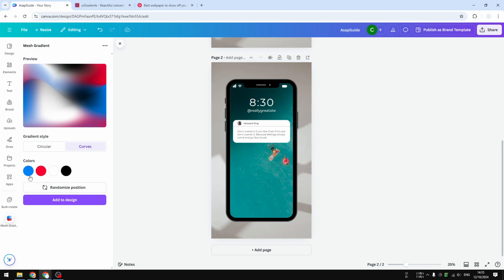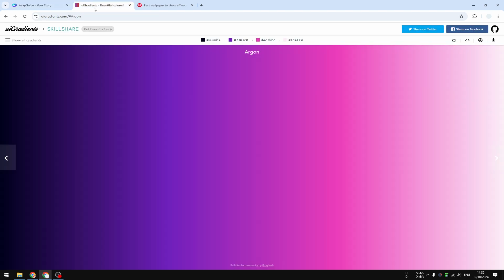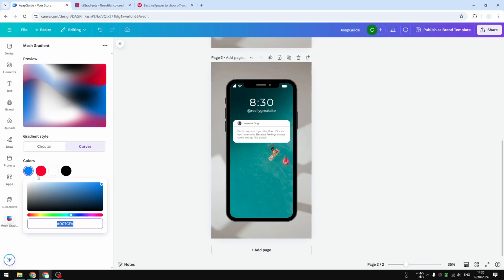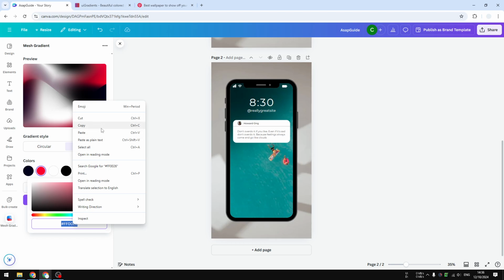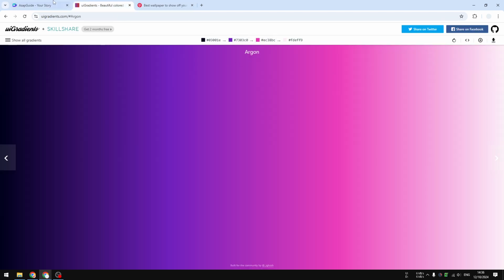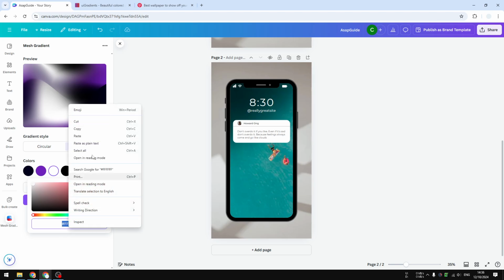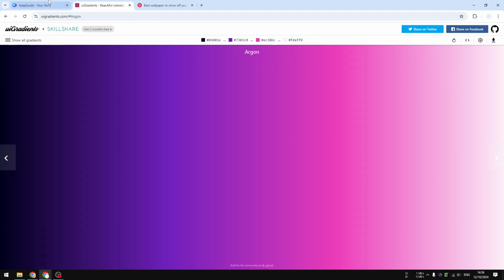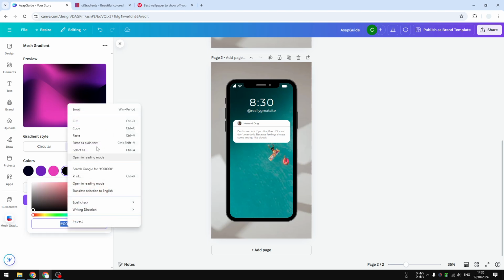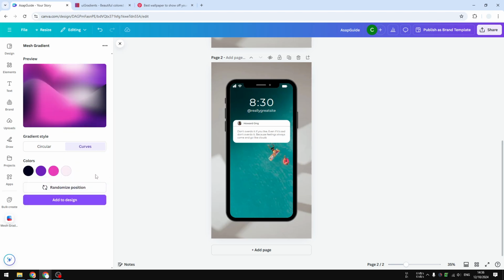And then here you can select the color that you want. Honestly, it could be random, but I prefer to use a color from uigradients.com. This website has a collection of beautiful gradient colors, and I'm going to just pick that. Let's apply the color here one by one. This is going to take quite some time given that there are 4 different colors, but fortunately it's just as simple as copy and paste, and the result won't be disappointing. So this is the last color, and let's paste it here, and there you go.